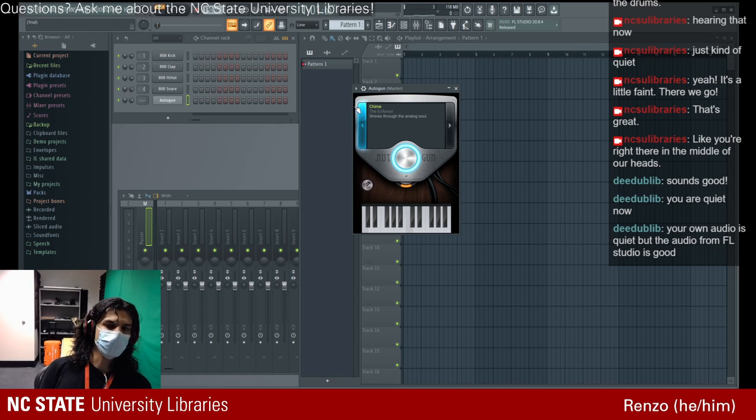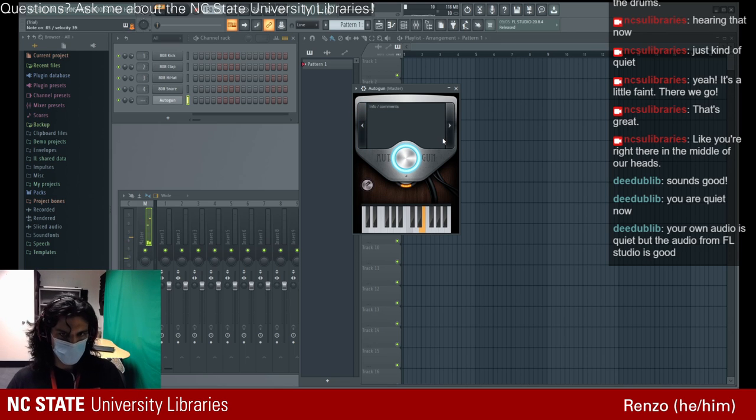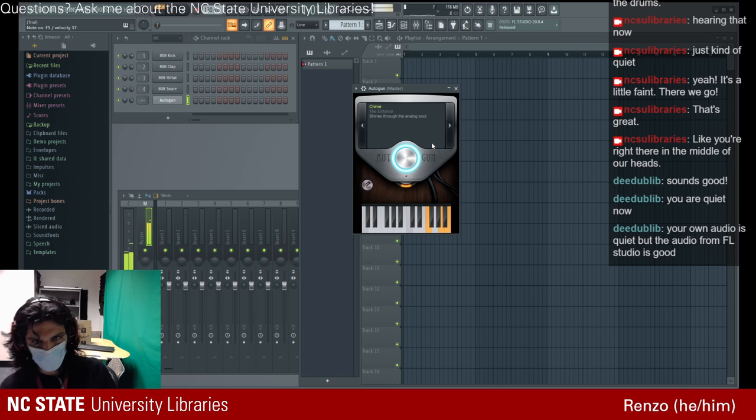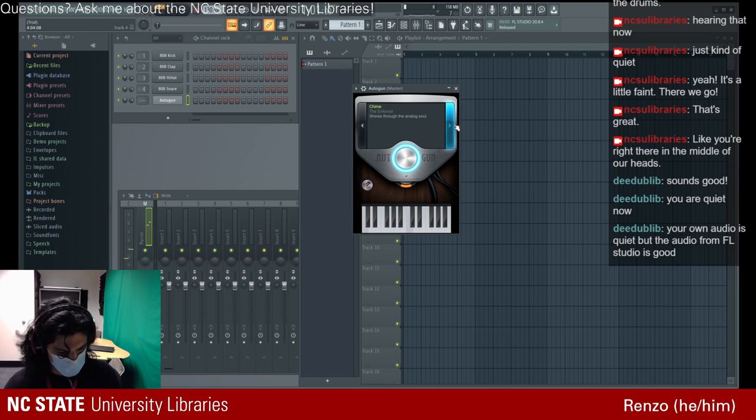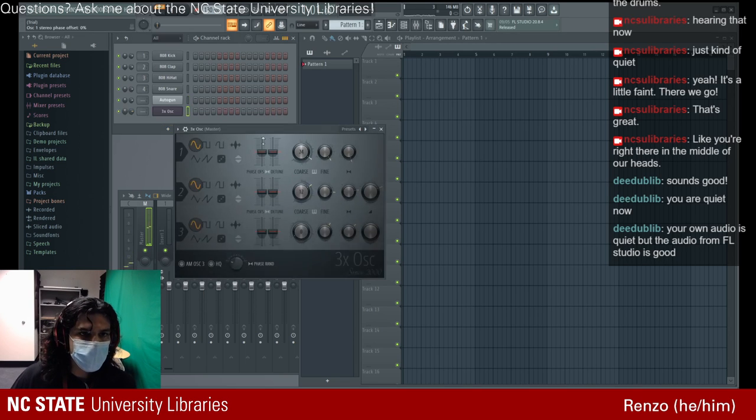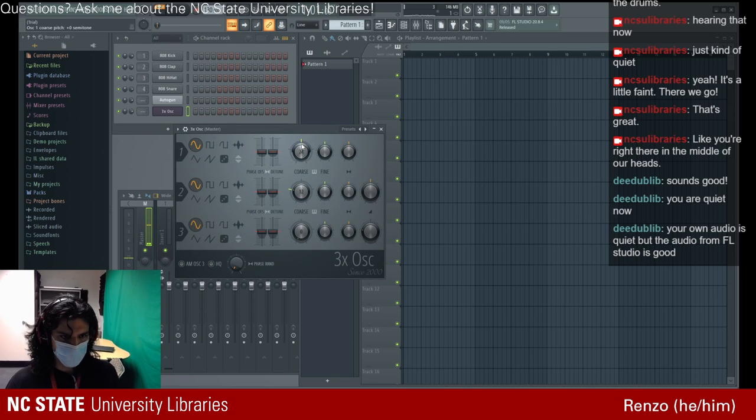It doesn't sound as good as a regular keyboard fast, but this would be good for it. And some chords also sound really muddled when you play them. There's a bunch of this kind of synth. I think this is the 3x OSC.